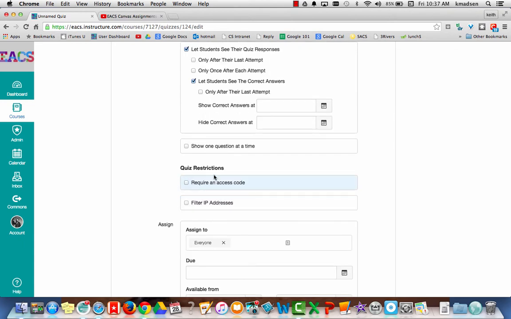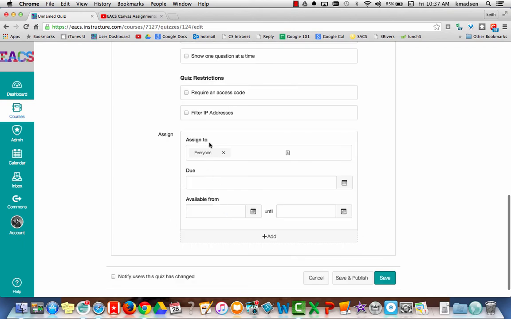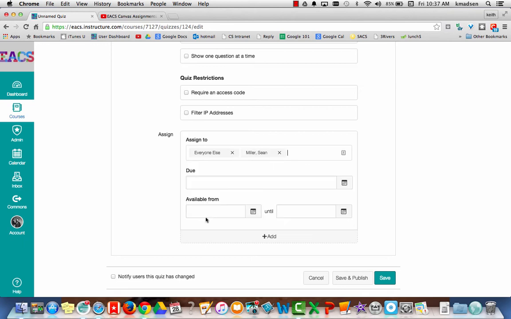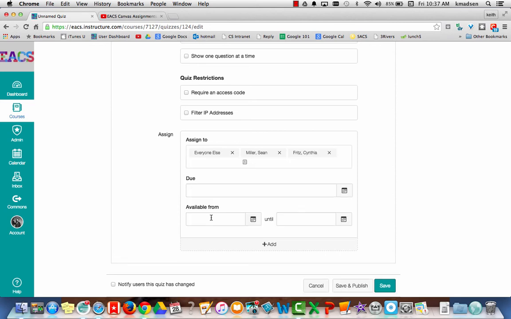Under quiz restrictions, there's an option to require an access code. I would not recommend that, because then you and your students would have to know the access code. You'd have to deliver that access code to them somehow. I would definitely also not check mark filter IP addresses. And then to assign, you either assign that quiz to everyone, or you can assign it to groups of people. So for example, if I wanted to only assign it to this student, or for example, if I only wanted to assign it to these 2 students, I could do that.